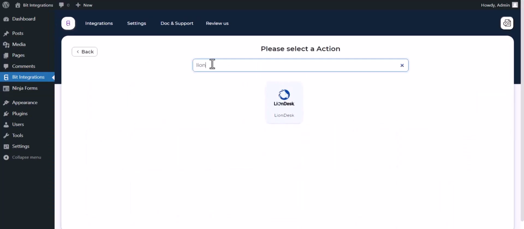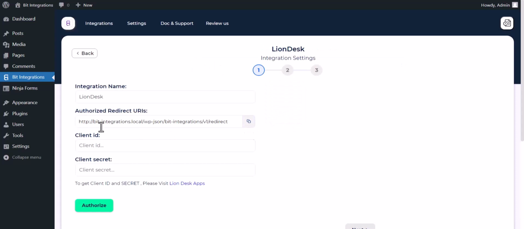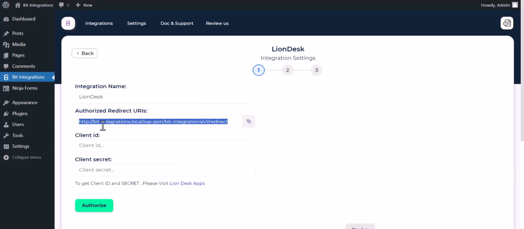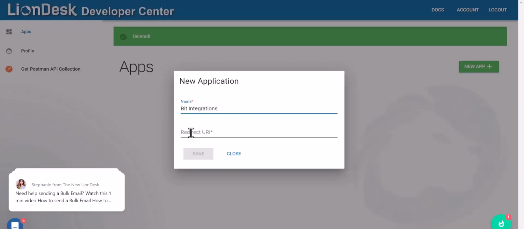Now search and select the action, LionDesk. Give here the client ID and client secret. So, click on "Please visit the LionDesk apps." New app. Give here a name and redirect URI. Save.